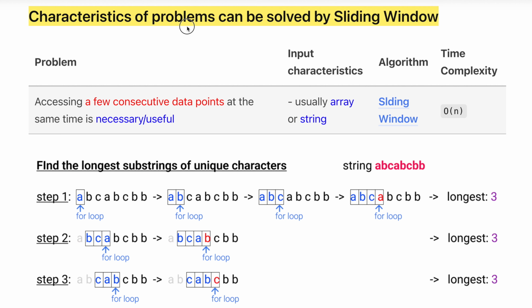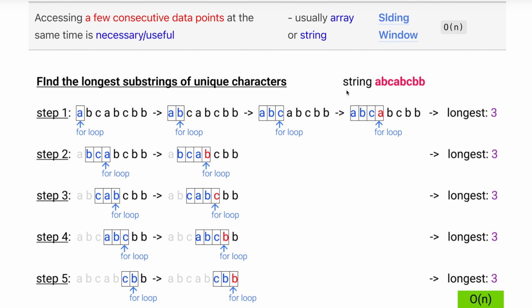So the characteristic of the problem is that accessing a few consecutive data points at the same time is necessary. It's a must. If we cannot access a few consecutive data points at the same time, we cannot solve the problem. So it is necessary, or it can be just useful. And the input that we usually see for this type of problem is an array or string. With these inputs and characteristics, we can use sliding window to solve a problem and have a time complexity of O(n). Next, we're gonna have a look at another example.